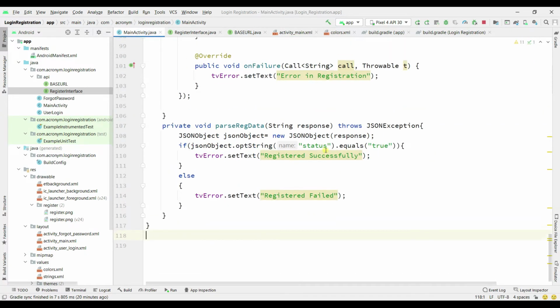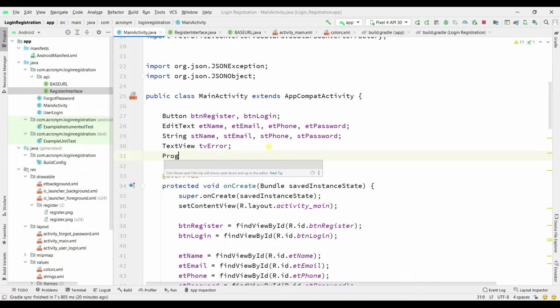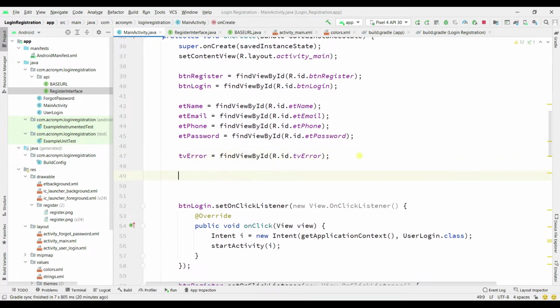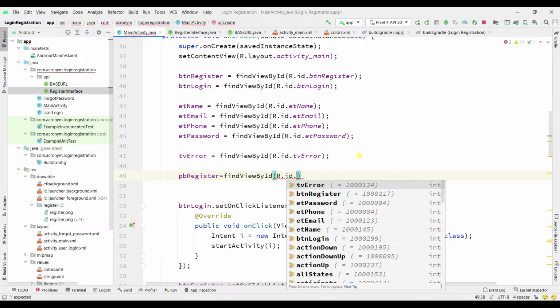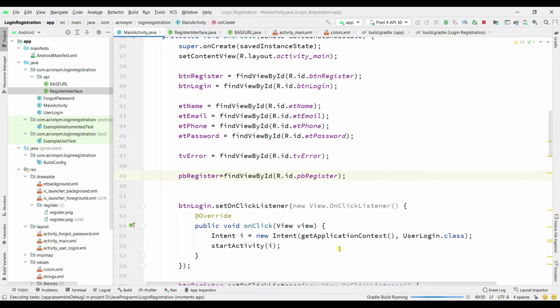Go to the main activity, and then we are having a progress bar, that PB register. Okay, I'll put it as a capital. Now we're going to do it as PB register equals findViewById, R.id.pb register. Now if you run it right now, what will happen? Let's see.